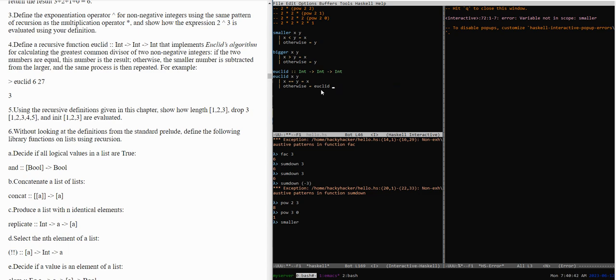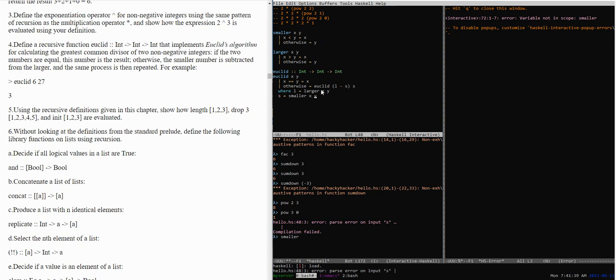or wait, let's do a larger minus smaller, and smaller, where L is, let's do, yeah, let's rename these into larger and smaller, where L is larger x y. I think you can do S is smaller x y. Okay, that did not parse.